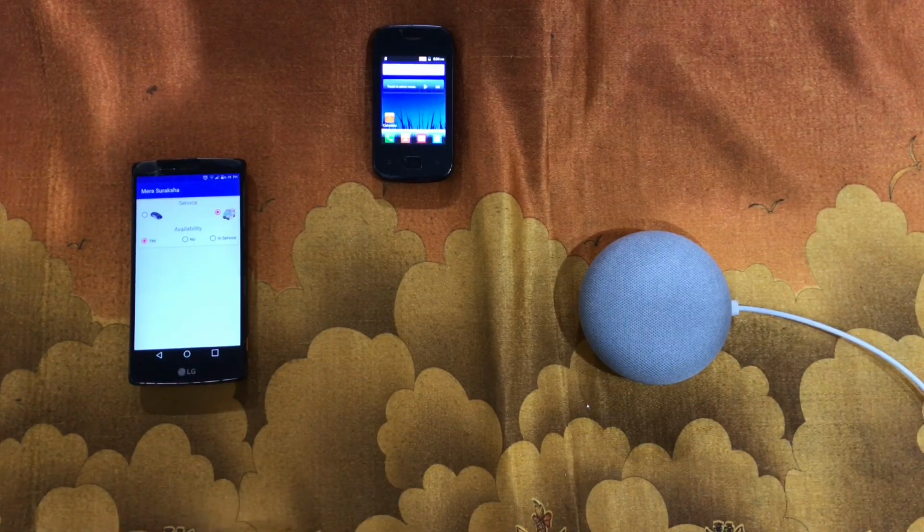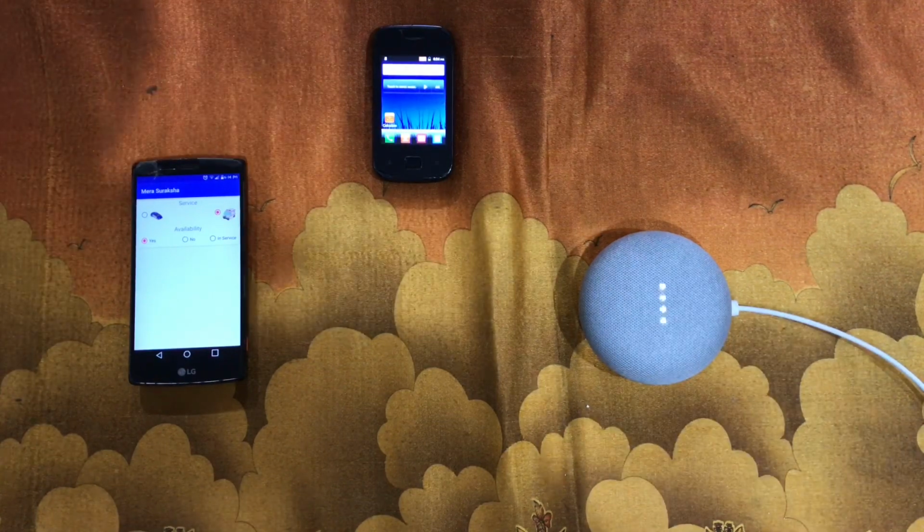Now let's imagine a scenario where a user who is currently at home needs medical help, and all he has to do is this. Okay Google, ask Meri Suraksha for medical help.